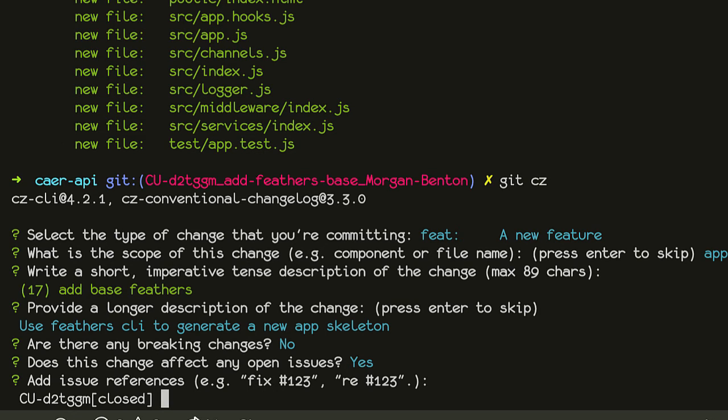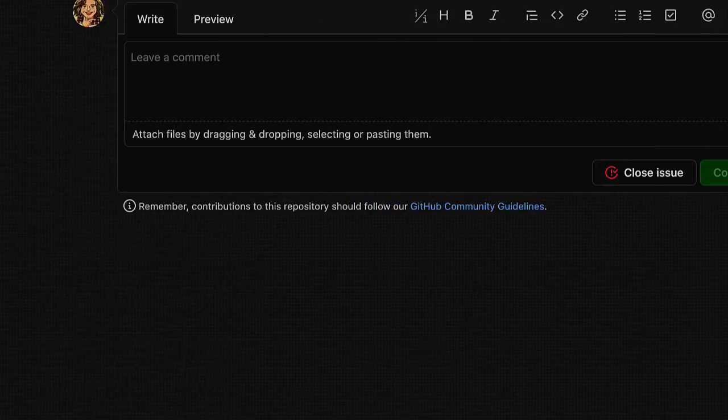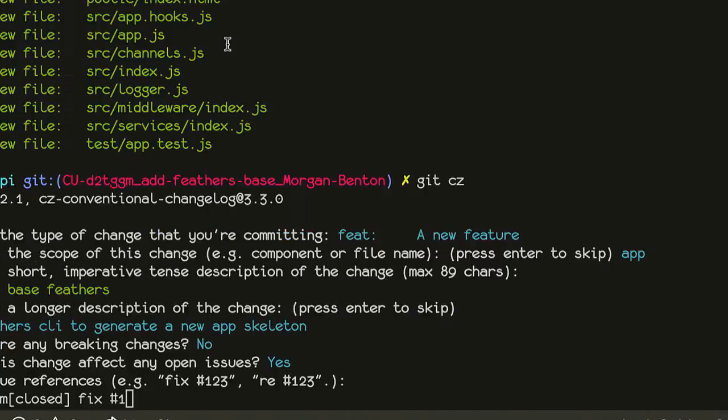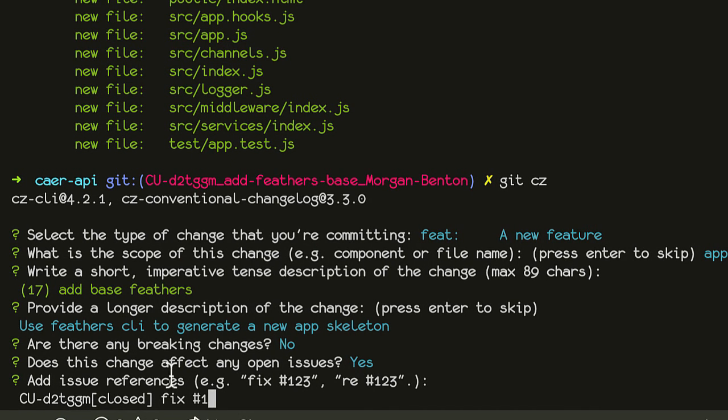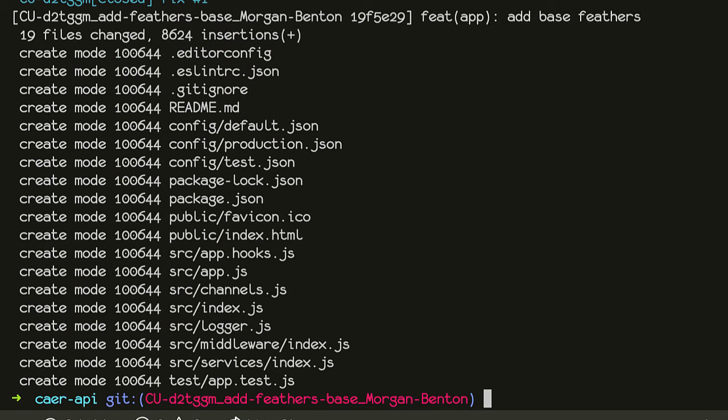And I'm going to put in here, fix number 1, right? Number 1 is, again, this issue. So I want to refer to the issue that's on GitHub, and I want to refer to the task that's on ClickUp. And I hit enter. And you can see that all of these files here changed to white. The commit has been done.